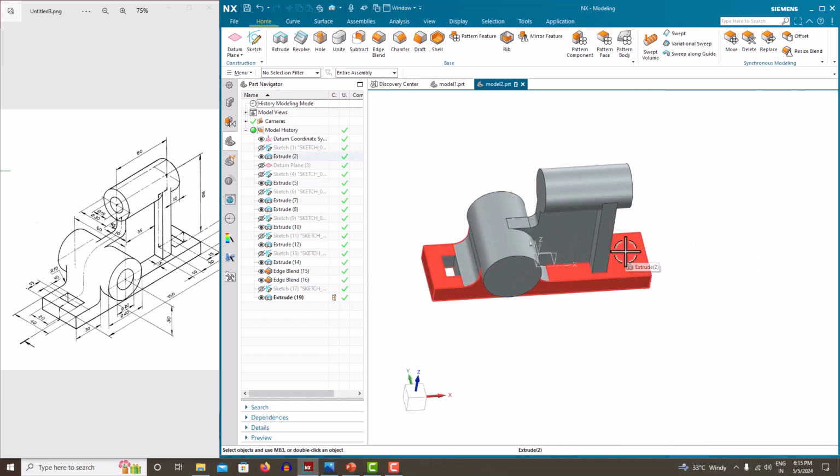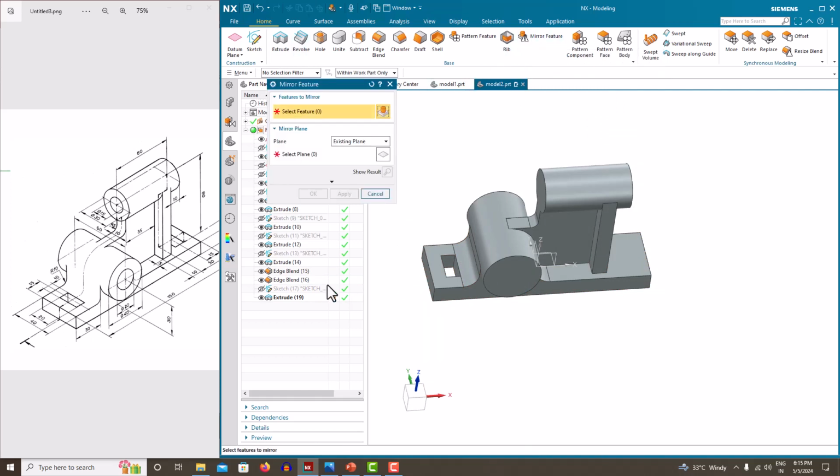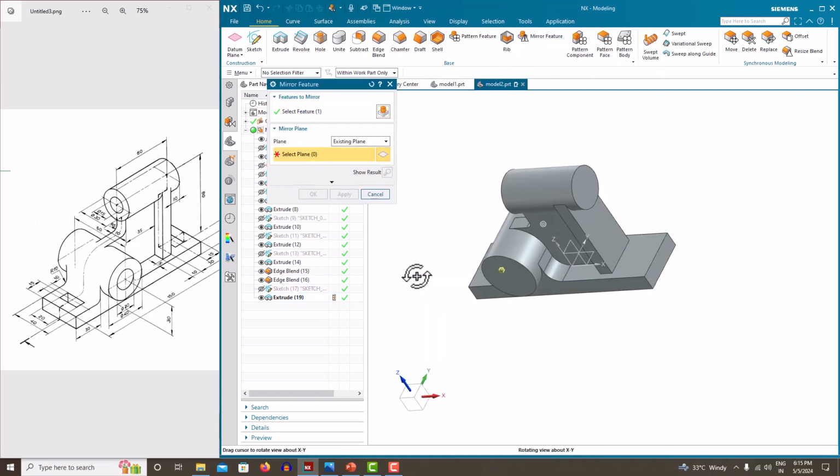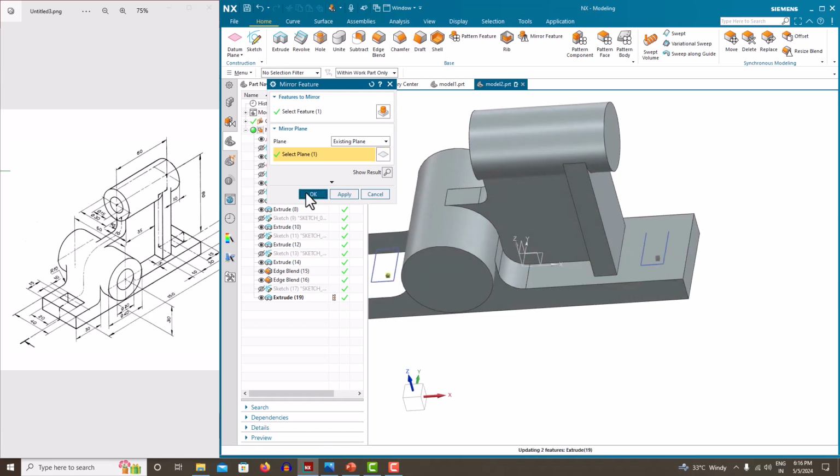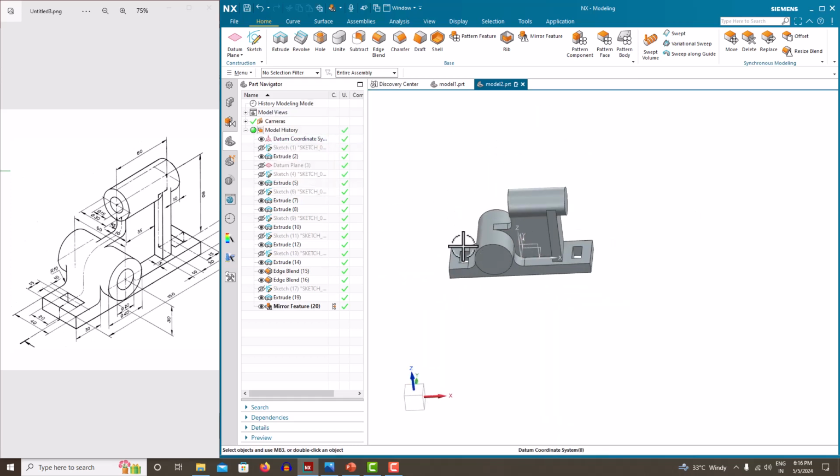The same cut has to be mirrored to this side also. For that, there is a feature called mirror feature. Choose the extrude 90. Then choose the mid plane. The feature will be generated here. Save OK. Now we have mirrored it.